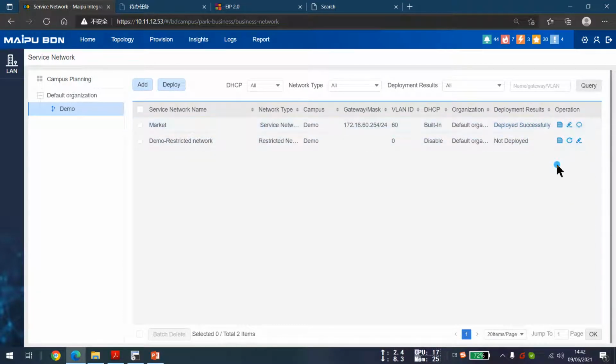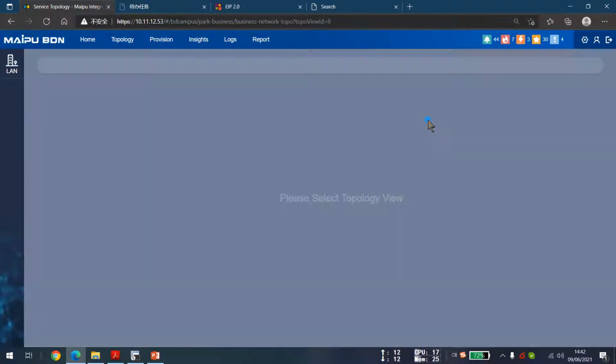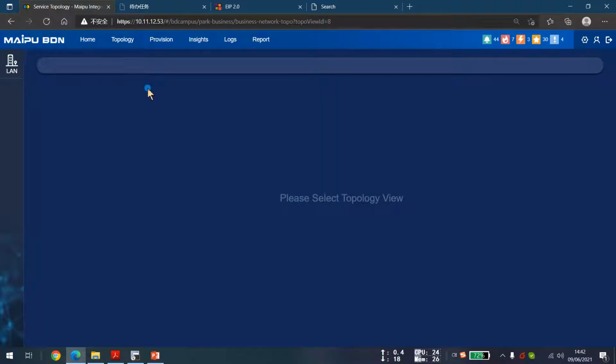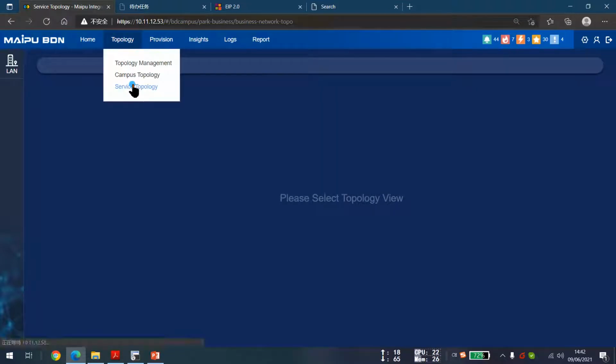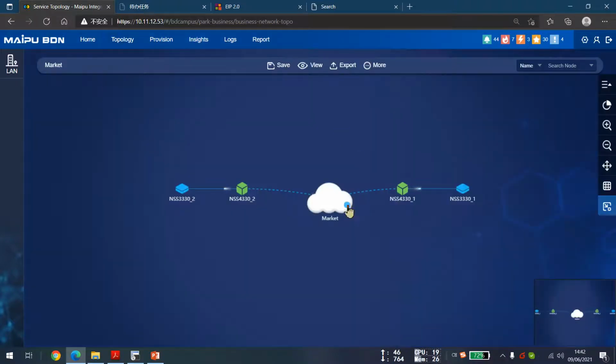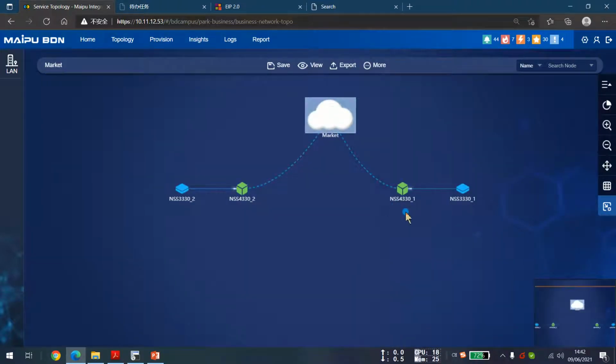And then we can click here, the topology, we can view the campus. We can see the service network campus topology. We can get the service topology. You can see this is the market. Okay.